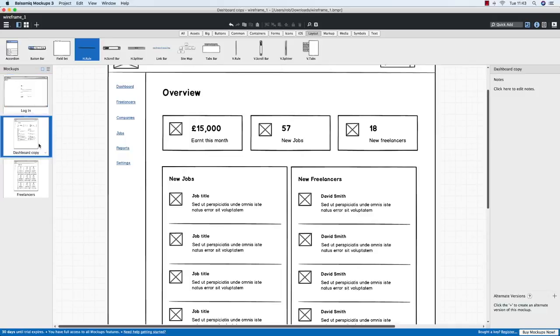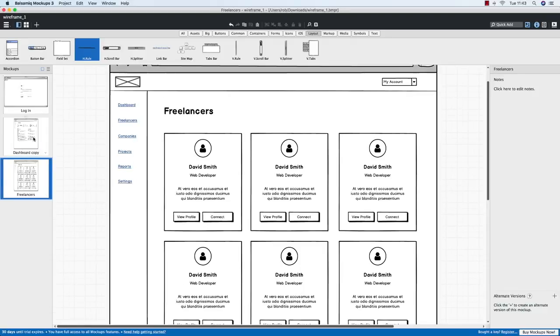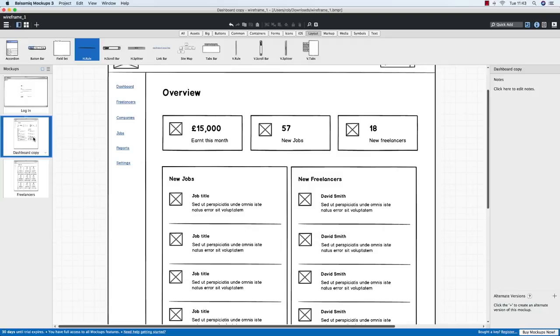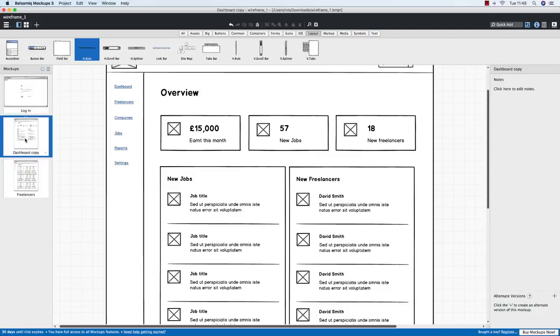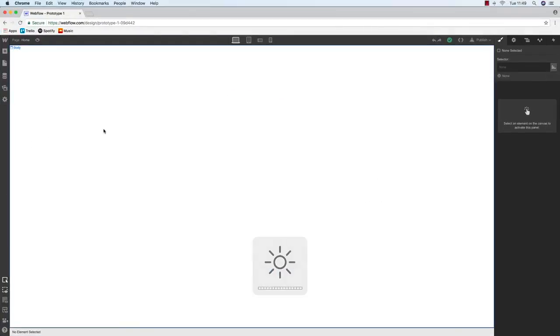We're really just going to focus on things like the flows and communicating the concept as an initial prototype that we may show our client or stakeholders. Alright, so let's go ahead and jump into Webflow.